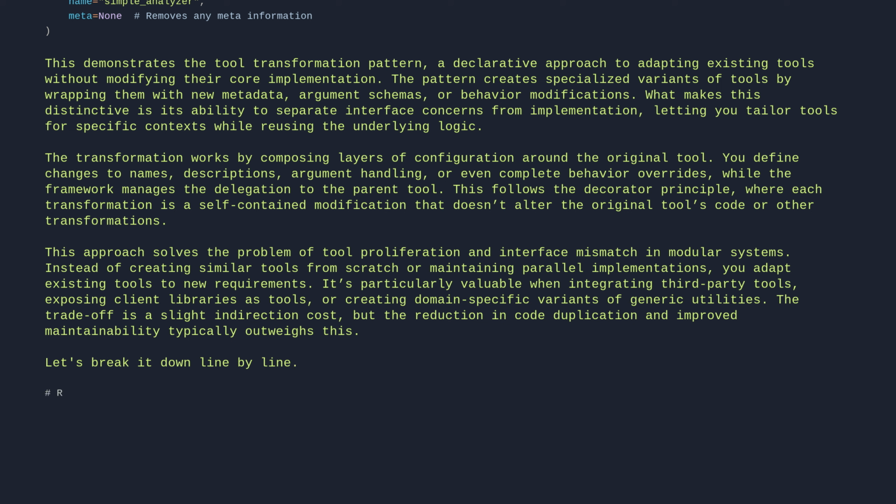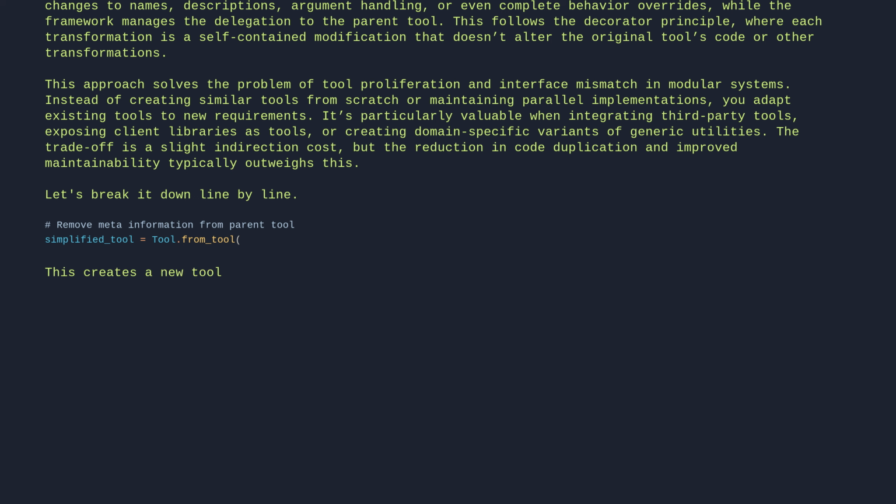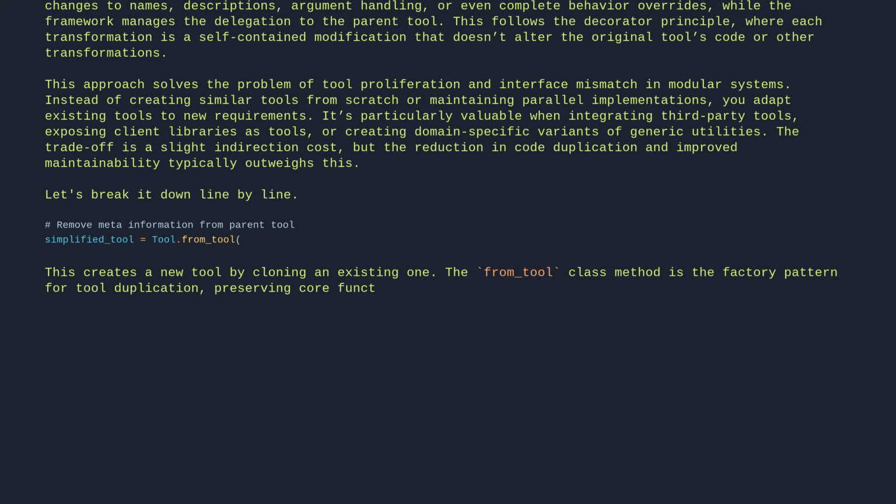# Remove meta information from parent tool. simplified_tool = Tool.from_tool. This creates a new tool by cloning an existing one. The from_tool class method is the factory pattern for tool duplication, preserving core functionality while allowing selective modifications.